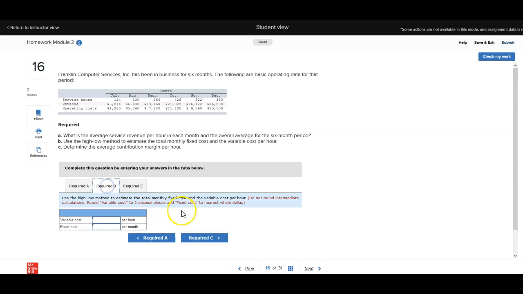Now in part B, they want us to find the variable cost per hour and then the total fixed cost per month. Here's where we use the high-low method. You're going to look for the activity in each of these months, find the highest level of activity and the lowest, and we're going to use those two in the computations. So look at the service hours. It looks like right here October is the highest activity, and so we're going to use that, and then the lowest looks like it's going to be July, 114 hours.